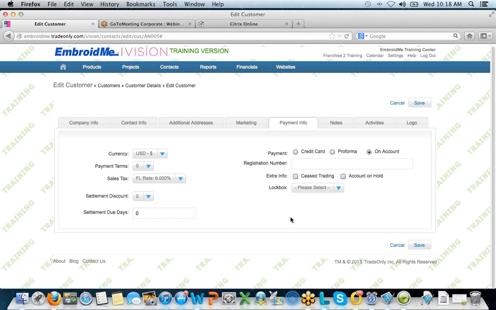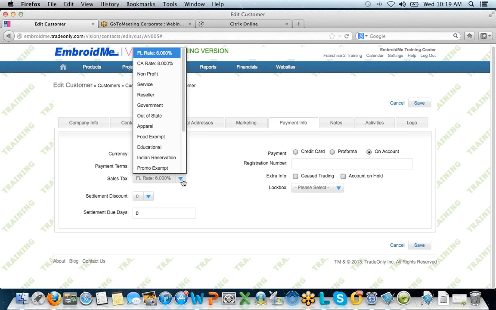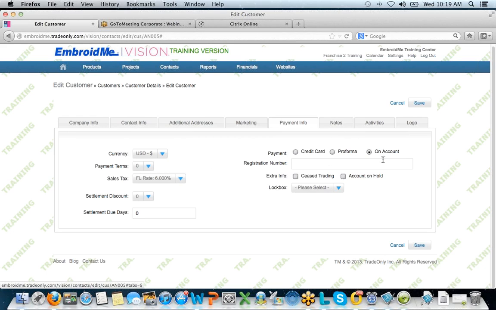Other things that you'll see in the customer record are the payment info. This is pretty straightforward. It's where you have your payment terms. It's going to pull the sales tax based upon the address. However, if there is something special about this customer, maybe they're a reseller, you can go ahead and select a different tax area for them. You can also put them on account or put them receiving credit card and so forth. If they are a problem account and they need to be placed on hold or cease trading, you can flag them as well here. And then again, you can run a report out of the system to see those accounts that are on hold.